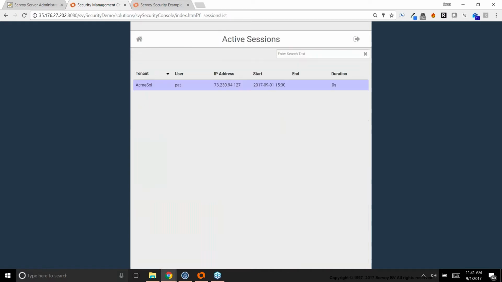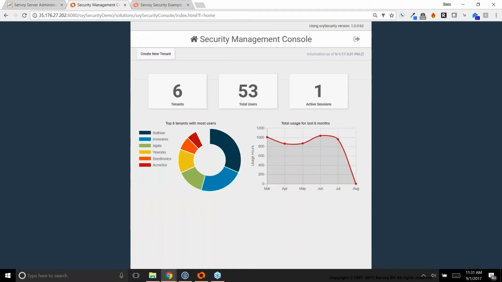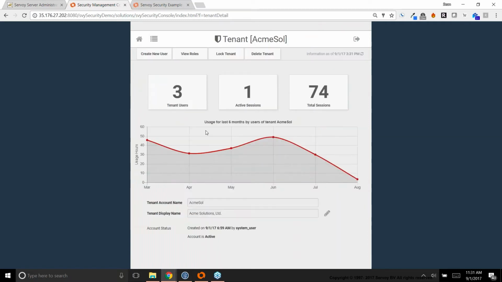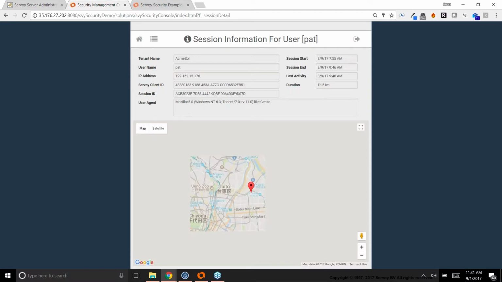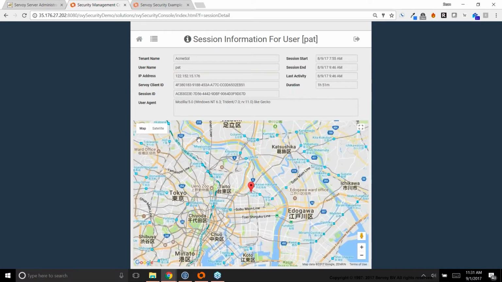If I were to go back into this particular tenant who has that active session, I could look at the historical sessions and get the same information. So this is a historical session. It lasted 1 hour and 51 minutes on August 9th, from somewhere in Japan, it looks like. So the session data is not just real time, it's also historical.